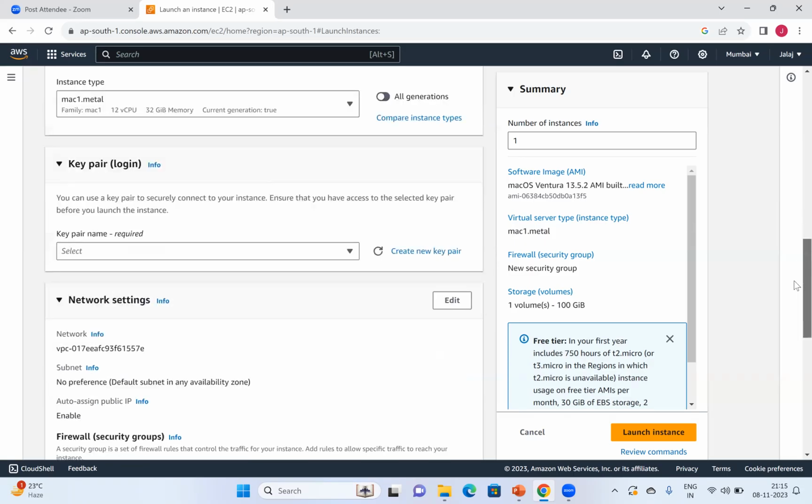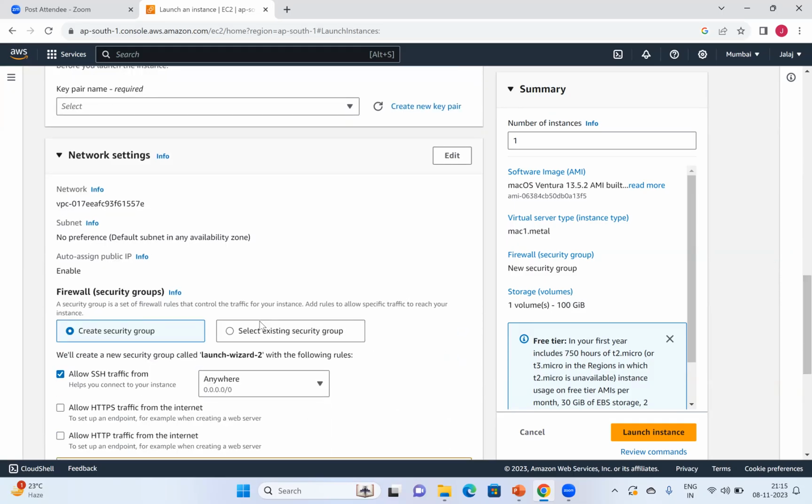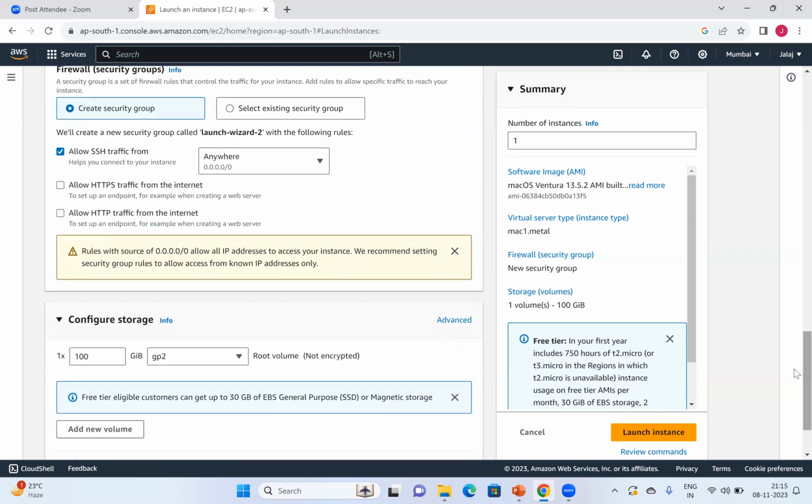Then you have to choose some key pairs. That means ID, password, login settings, network settings. You can keep it to default as well. And you can launch this and start using an Apple laptop virtually from anywhere. You can have all the functionalities of Apple laptops and you can do your stuff.